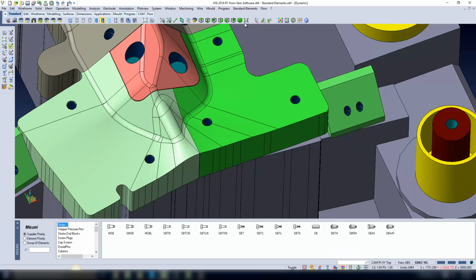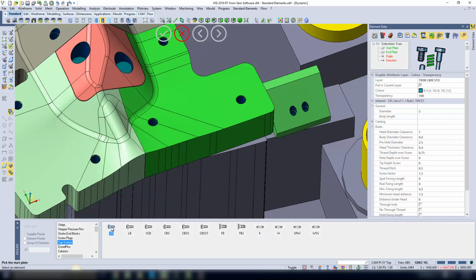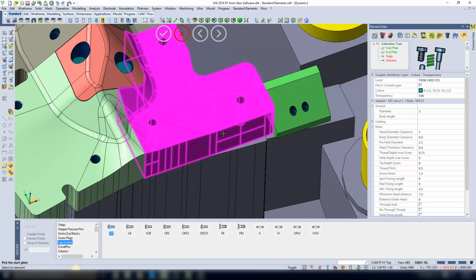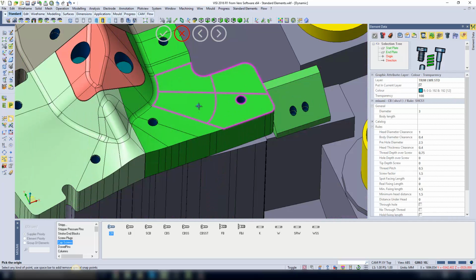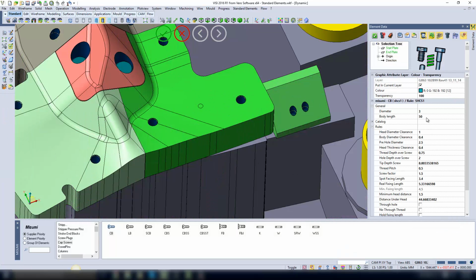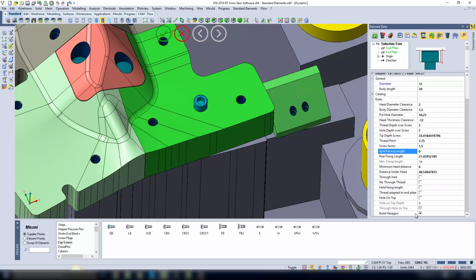If I come to the standard elements interface now and enter the screw for the database I've just updated, select the elements as I normally do, select a size, and you'll see if we modify the spot face value, change it, and just move the head up, you can see the hexagon is automatically now being turned on.